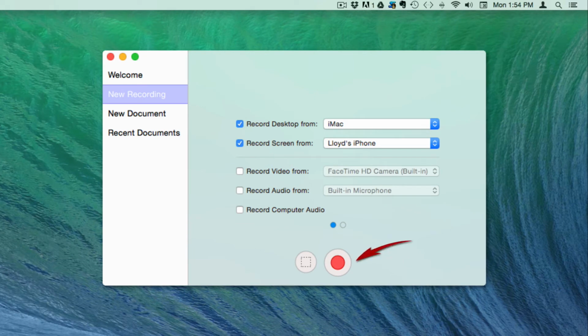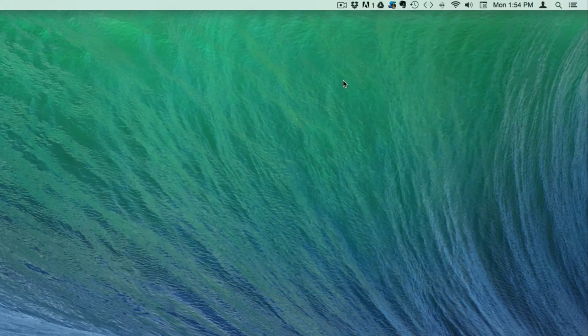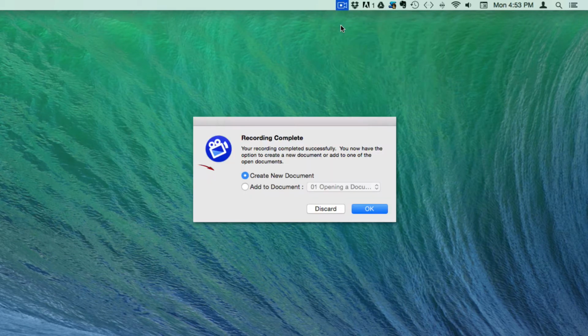Back in the new Recording tab, hit Record. You won't see the screen of your mobile device while it records, so just focus on what you're doing on the device. When you're done, stop record and choose where you want your new recording to go.